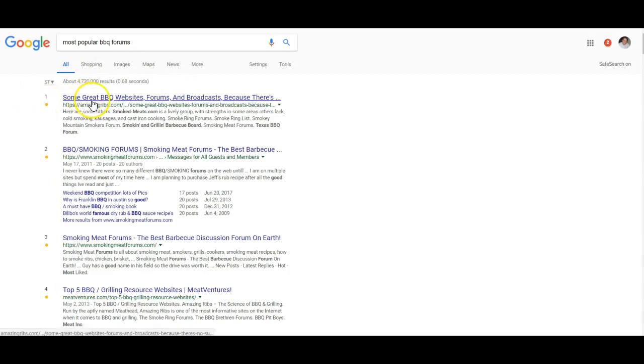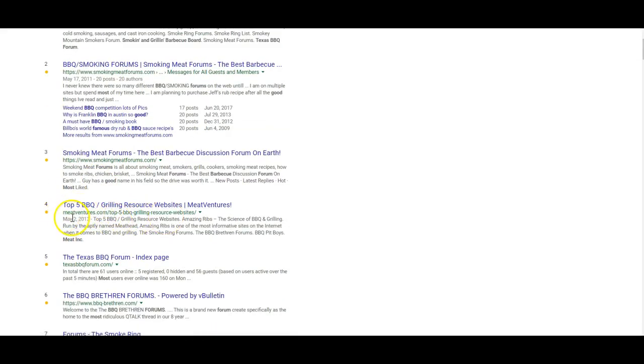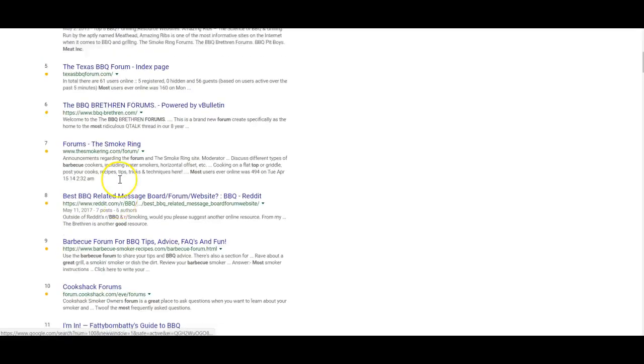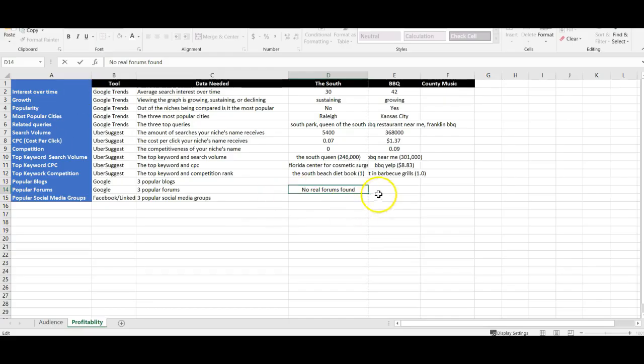forums. Let's see if we run into the same problem. Nope, we've got AmazingRibs.com forum. We have Smoking Meat forums. We have Meat Ventures and theirs, Texas Barbecue Forum. So we're seeing here, there's a lot of forums here, and it's telling us that there is definitely a social hub. So you're gonna put in the top 3 forums for barbecue, and then the final thing that you're gonna look at is the most popular social media groups, and you can look at that with Facebook, with LinkedIn, Google+, Reddit.